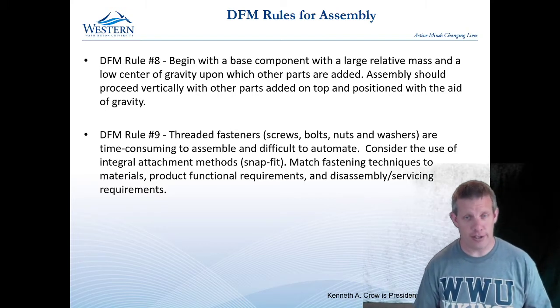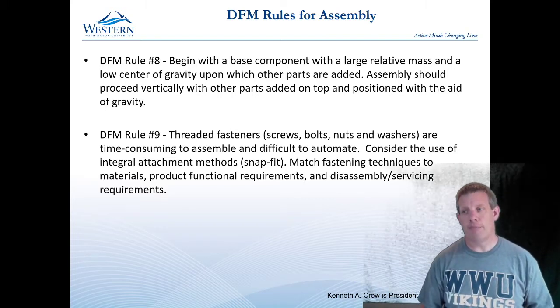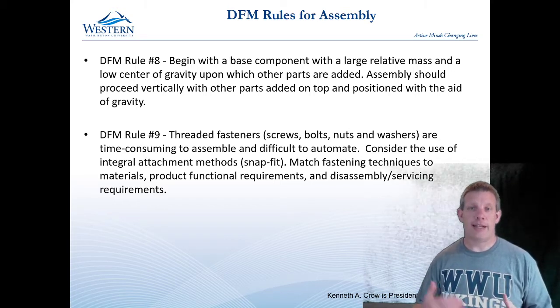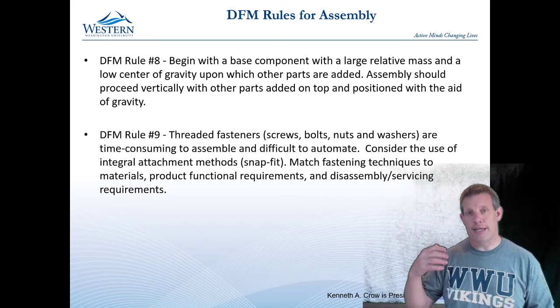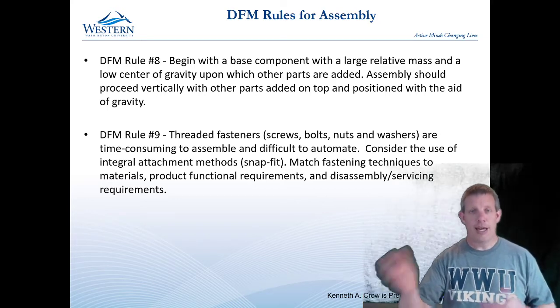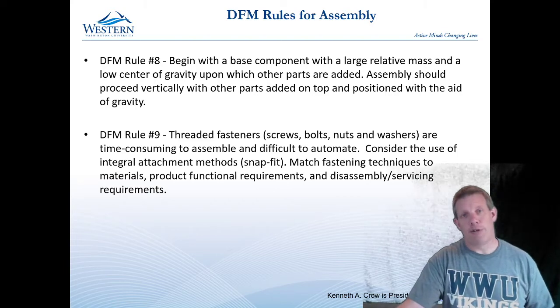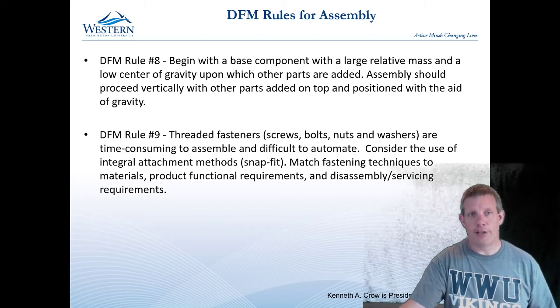Why are they used all the time? Well, they're used all the time because they allow for things to be taken apart, and so that is a real value. And so sometimes the DFM rules for assembly get overridden by the design requirements and other needs that we have.